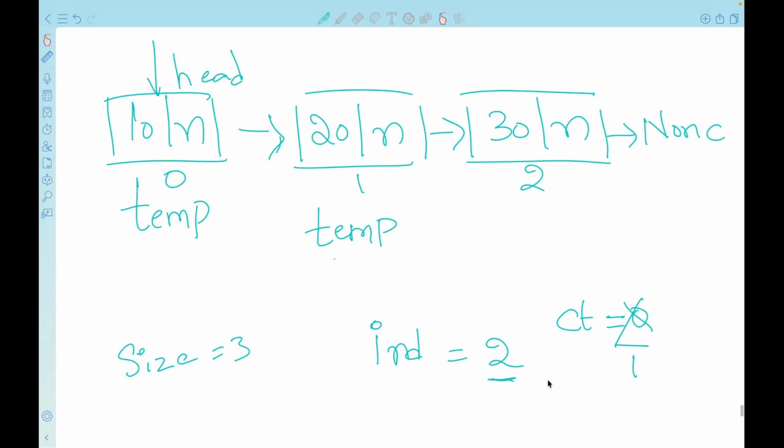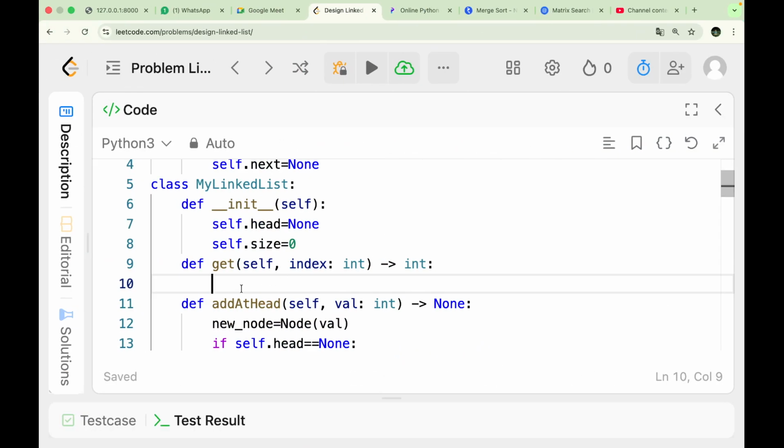Again, count and index are not matching, so temp updates to the next location, and we increment count by 1. Now the index and count are matching, so we can return the temporary node's value, which is 30. So this is the process. Base conditions and then the program, guys. Let us complete this now.